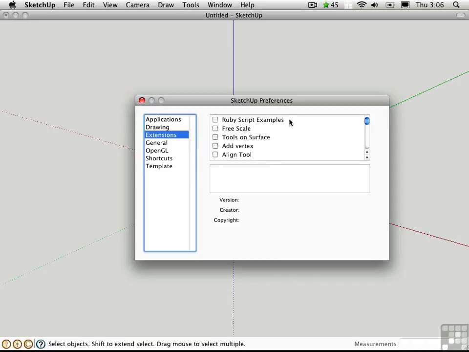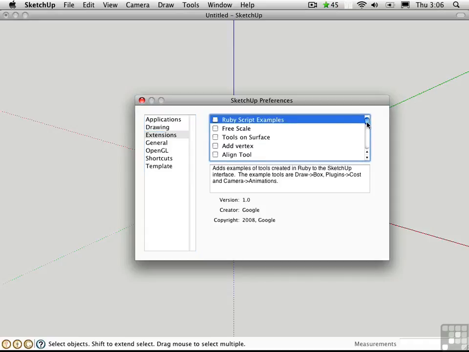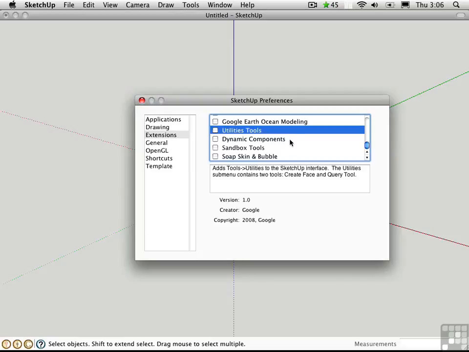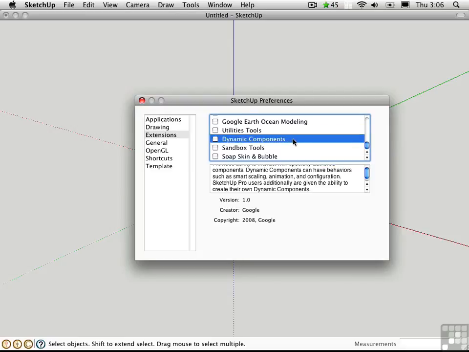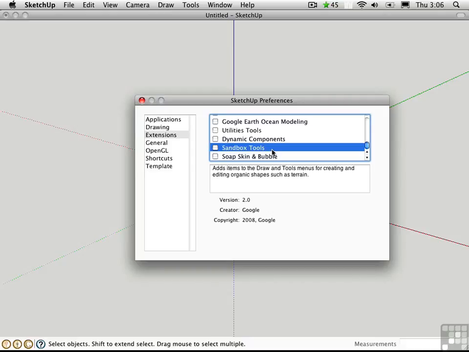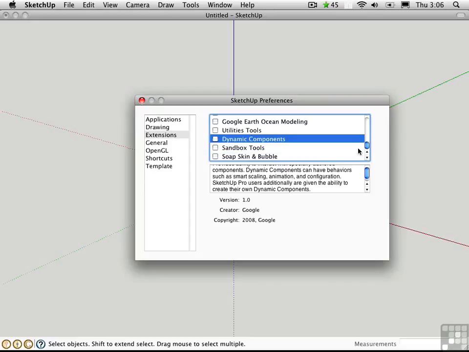You'll see Ruby script examples, utility tools, dynamic components, which are new in version 7, and the sandbox tools, which I believe came out in version 5. These were made by Google. You can see right down here. I'm going to go back up to the Ruby script examples.